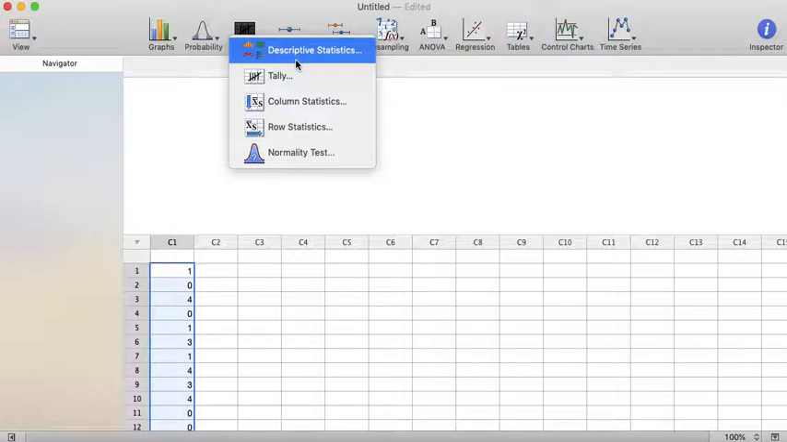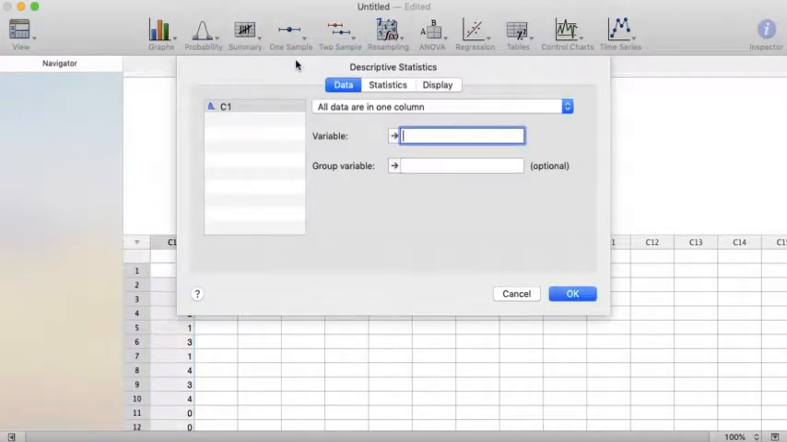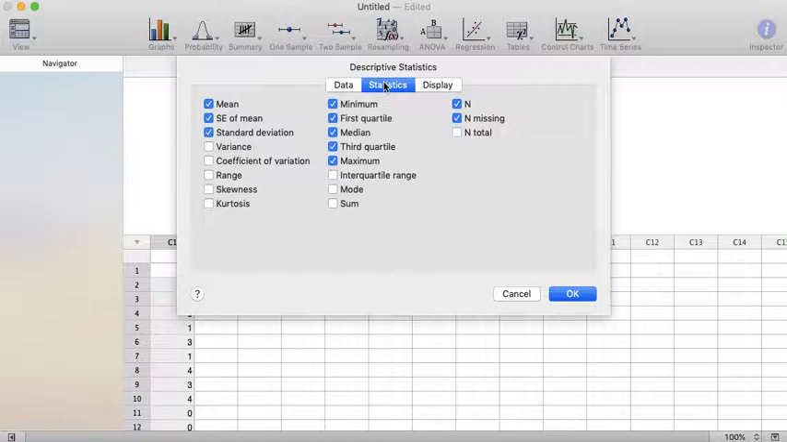on Descriptive Statistics. I choose the column that contains the variable that I want to calculate the statistics of. Put that in the variable box. I can leave the group variable box blank. Then I click on the statistics button. This gives me the options to choose the statistics that I want to display.